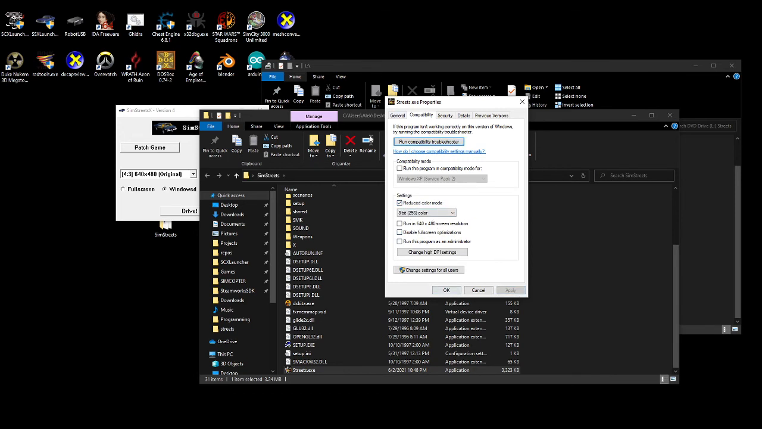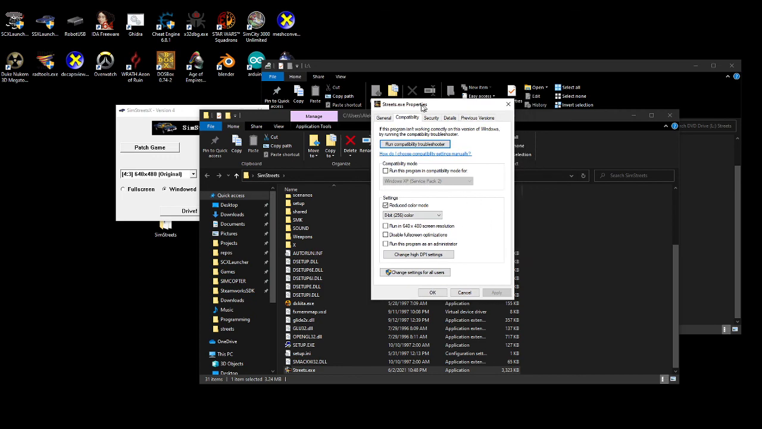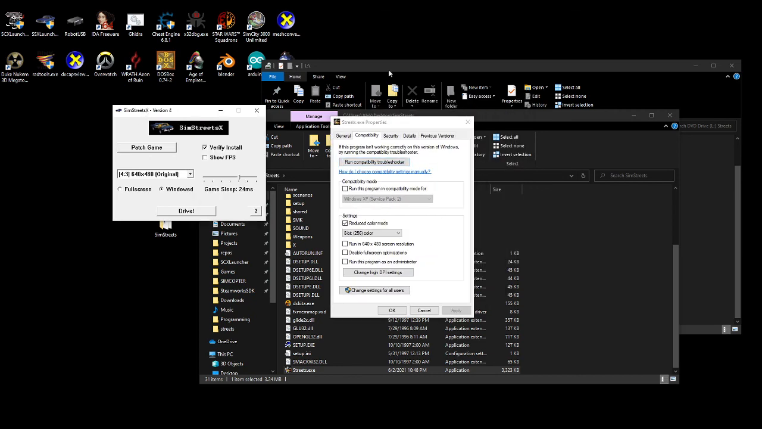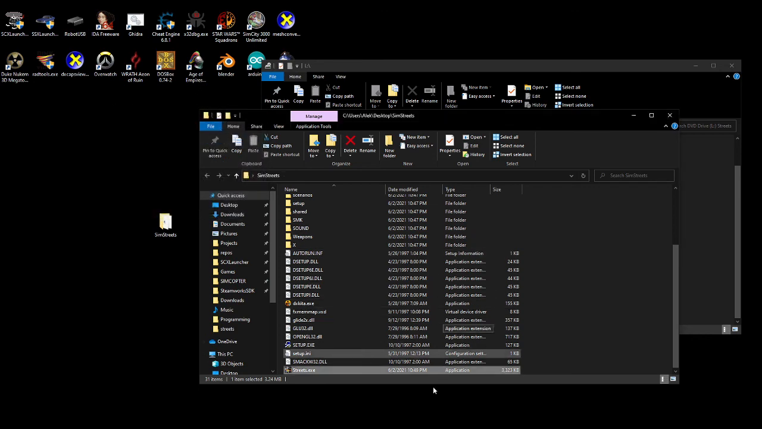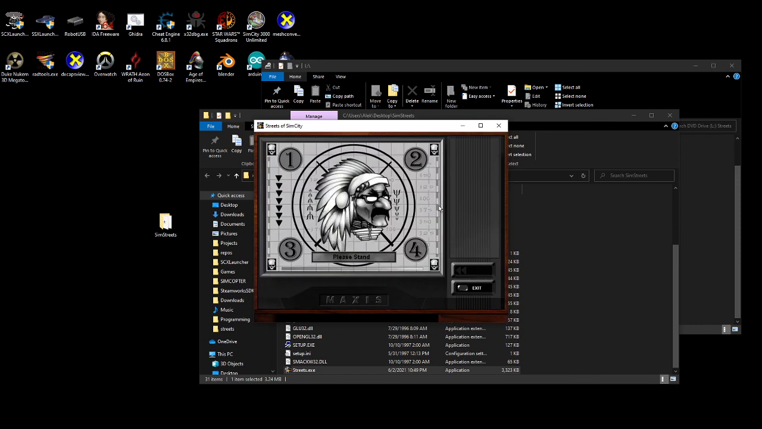You don't need to do this for full screen because the entire window or your entire screen becomes essentially 256 color. But for windowed, it doesn't work like that. So once you set this, you only need to do it once, and then you're good forever. And now all I need to do is click drive. And that's it.